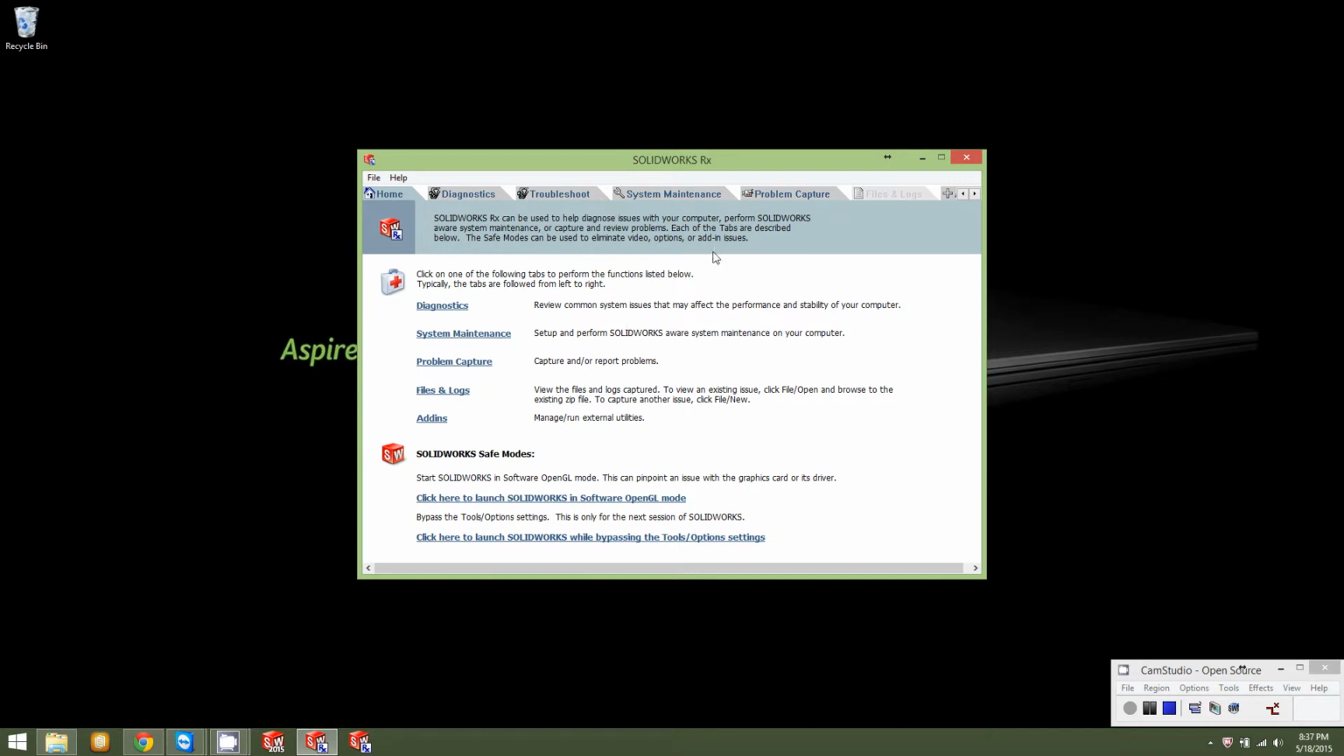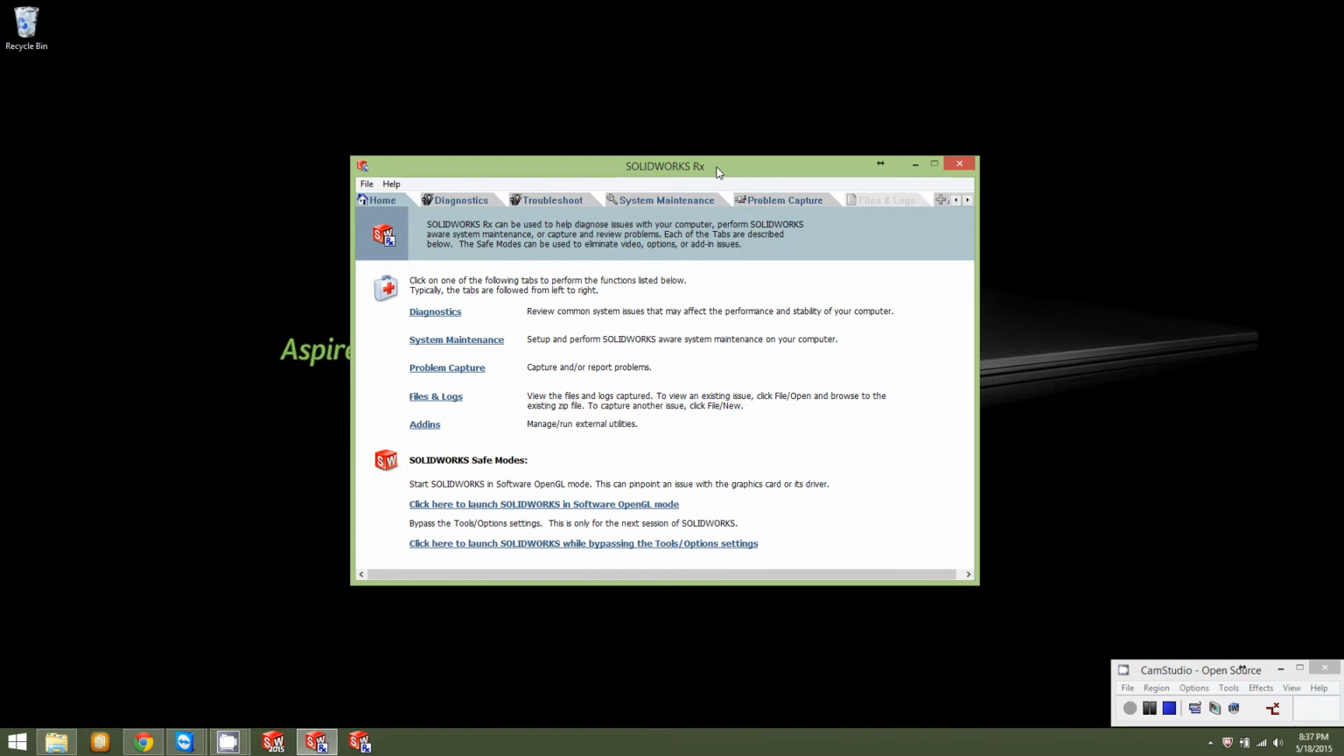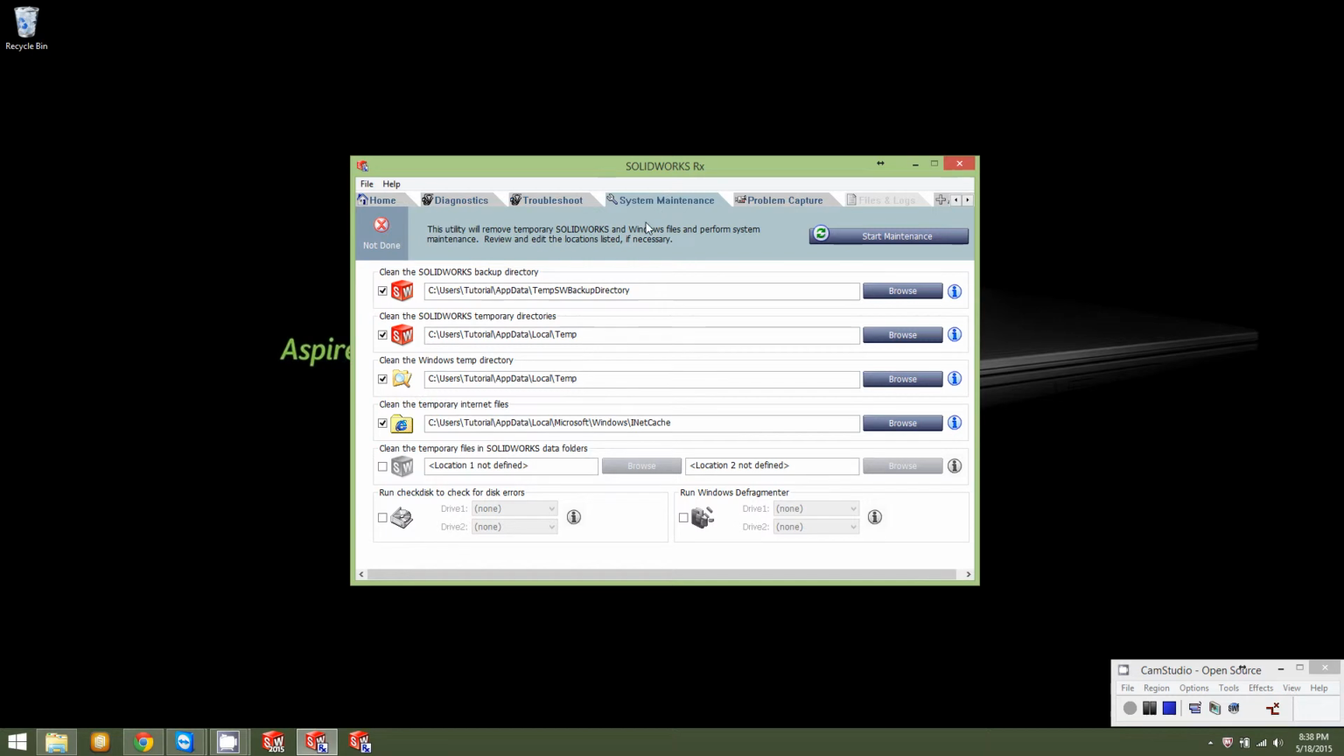SolidWorks Doctor here, it started up that little pop-up window. It was gathering some information on the computer for filling in its little blanks. But the biggest thing in here that is probably the most useful and a really good thing to do on a regular basis is to go over to System Maintenance. The System Maintenance area is going to go through and clean up your directories, fix problems, dump your temporary files that are related to SolidWorks, and basically help keep your computer neat and clean.